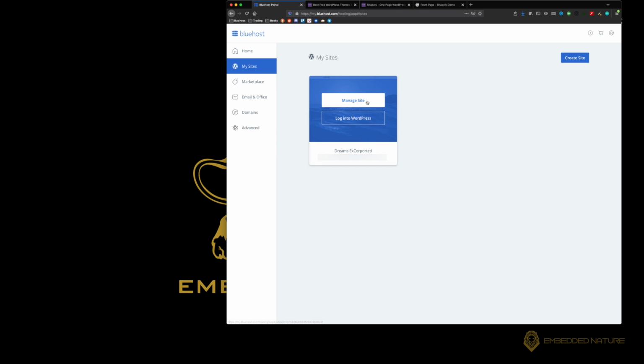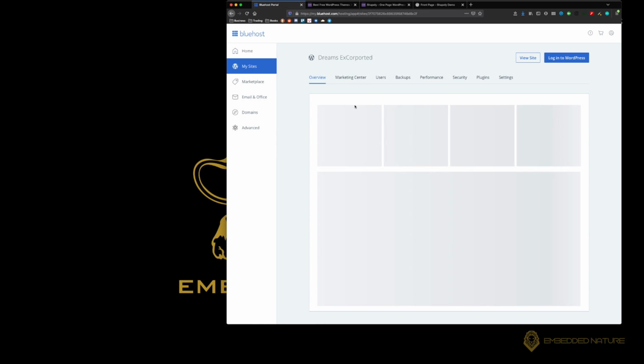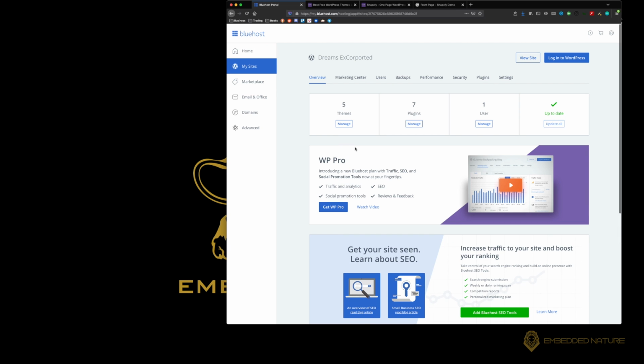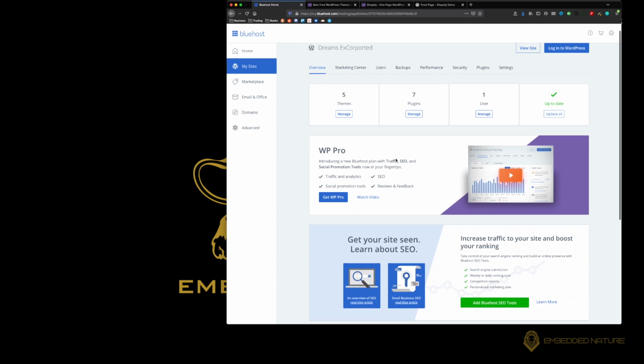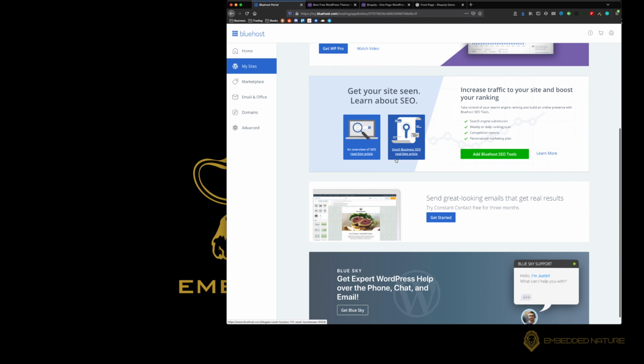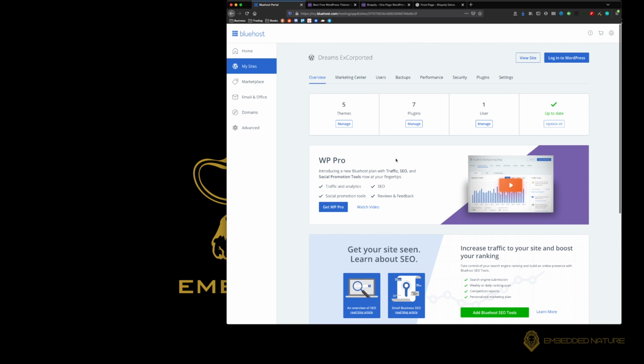So you can actually manage your site here. Bluehost does a good job of abstracting a lot of the information to allow you to manage your plugins, set up the different users. You can see the performance of your website and what sort of security you have. So you can play around in here and see what you like and get comfortable with the flow of how it all works. But Bluehost does a really good job of making it easy to navigate and see everything.